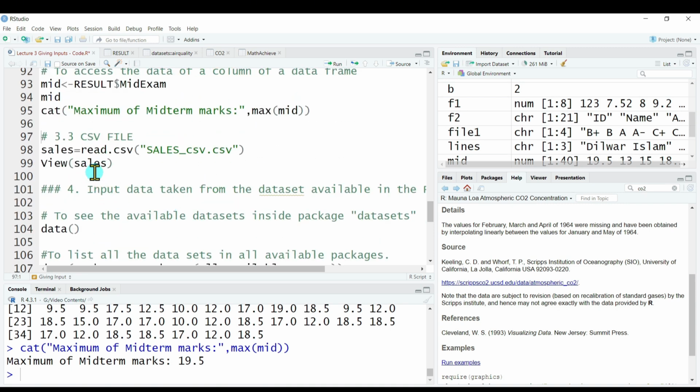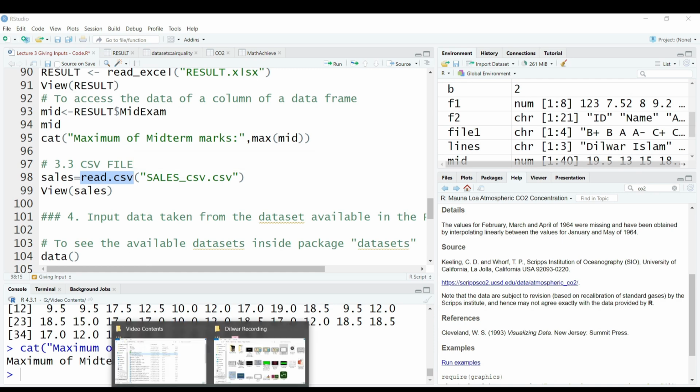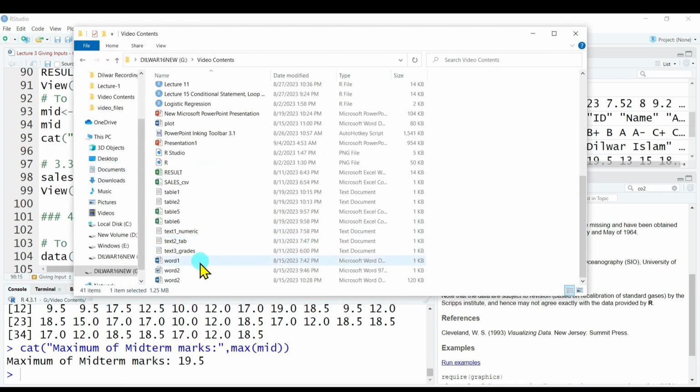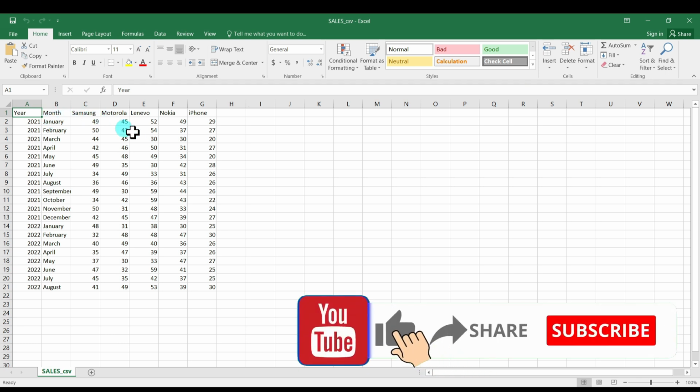Next, if your data is in a CSV file, then how can you handle it? So read.csv is the function that can handle your CSV file. I have a CSV file that is sales underscore csv. So this is a CSV file. I hope you know what is the difference between CSV and Excel. CSV means comma separated value. So it is sales data of different brands of mobile phone. So this data will be imported and we will see further.